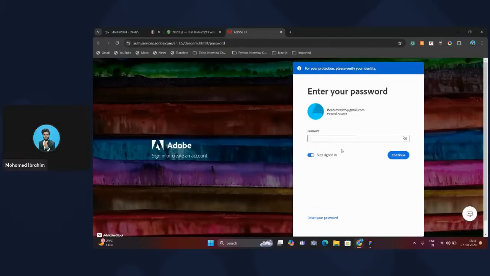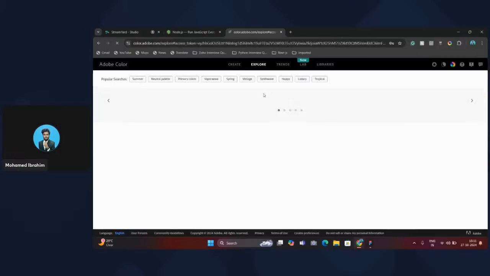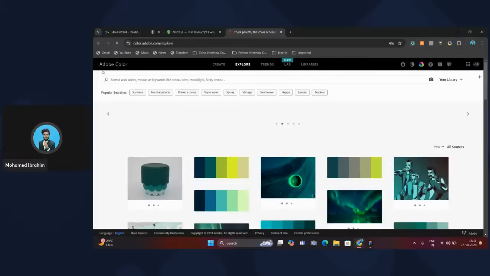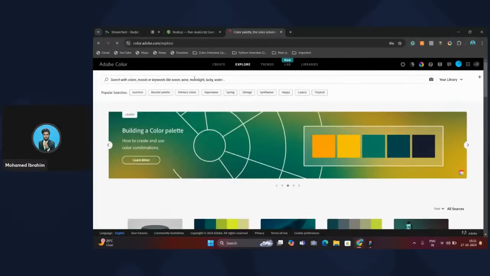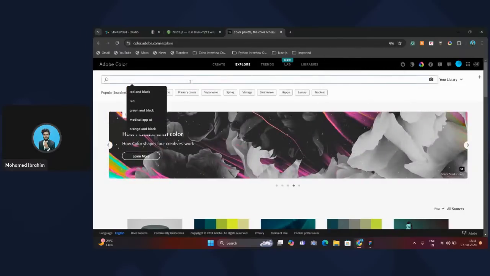Simply sign in with this website. So I have signed into Adobe Color. There are plenty of other alternatives to Adobe Color, but I have a lot of experience with it, and it looks good to go with Adobe Color.